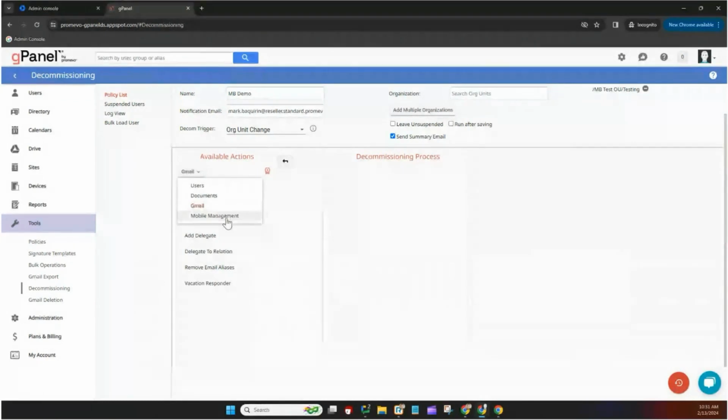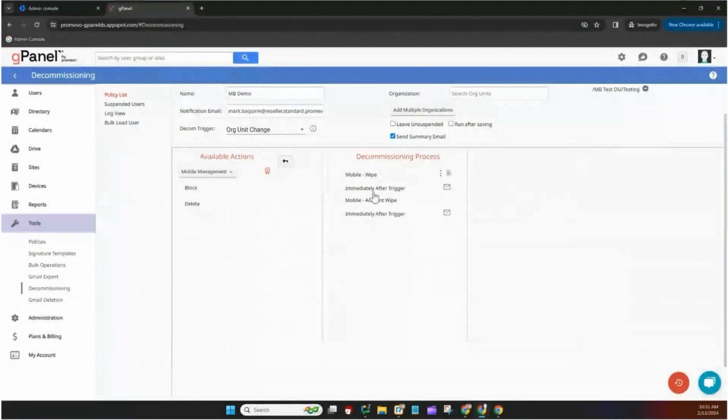The last section is mobile management options. This is what to do if any of these users being decommissioned has accessed your workspace data using their mobile device. You have the option to wipe the device or wipe just the account. I think it might work a little bit differently depending on if they have an Android or an iPhone or something else, but you can find those details in our knowledge base.